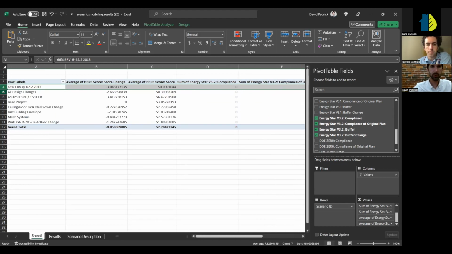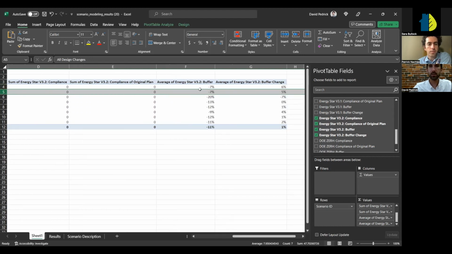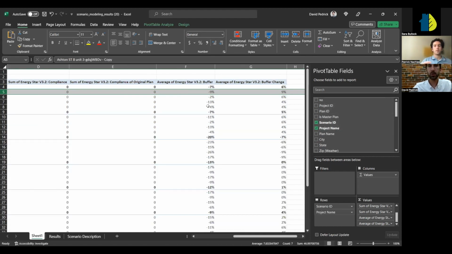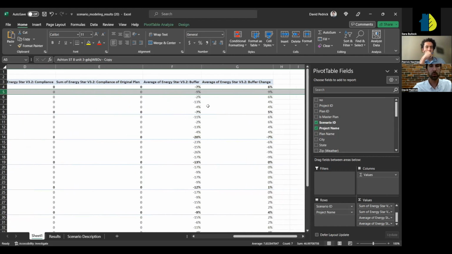If we look at all design changes here, interesting, about the same performance, and we're to negative 7. So we could dive into this a little bit more and try and diagnose why each of these is doing what it's doing by looking at each individual project.